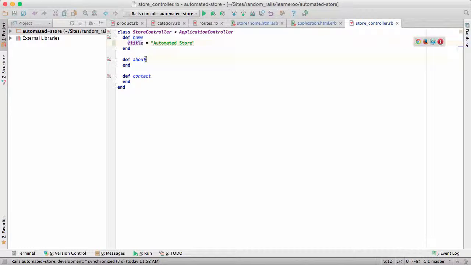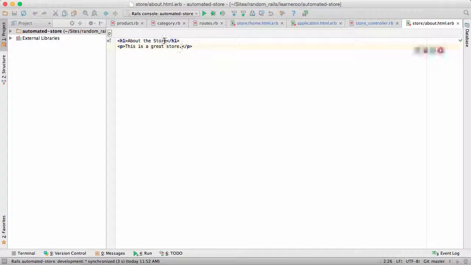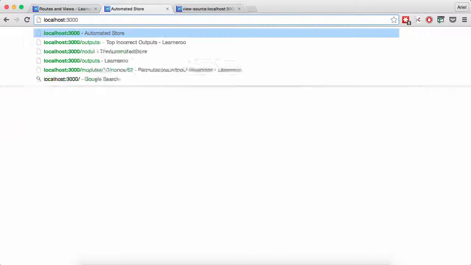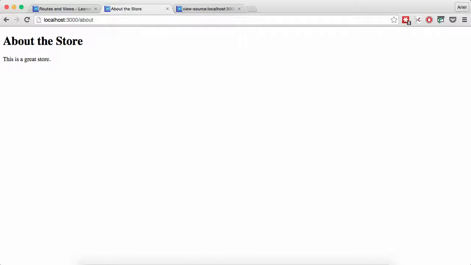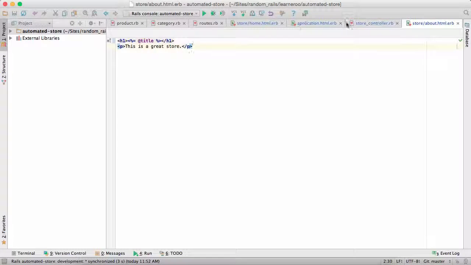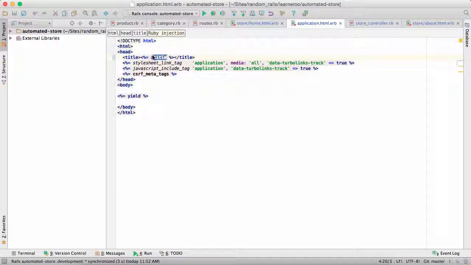Go back to the store controller, and we could set a variable title, and we will call this title about the store. Then we could go open up the about page, and display the title. So if we go to about, it now displays about the store, and if we look at the top, the title has been changed to about the store because we set the title in the controller, and that went to the same application file, which now has the title for about the store.